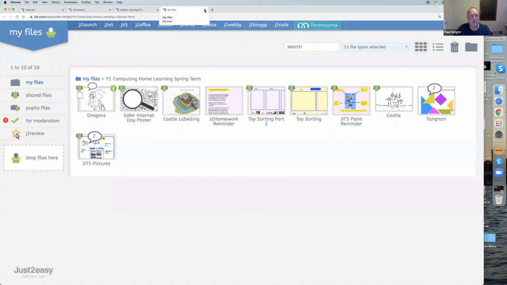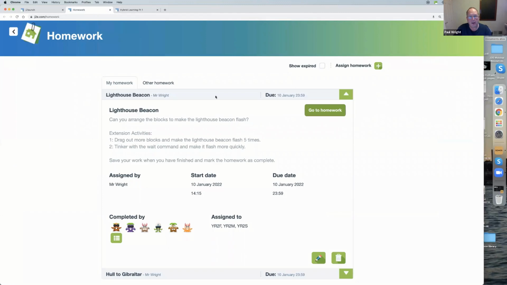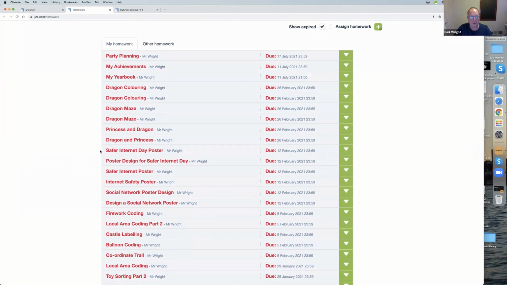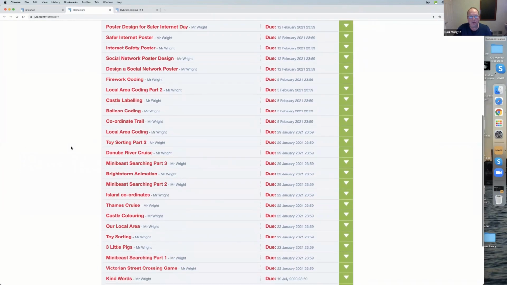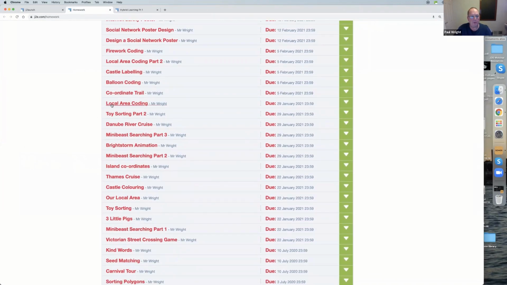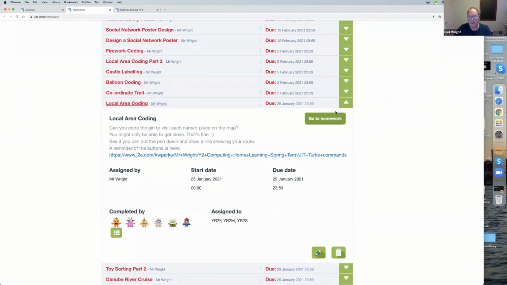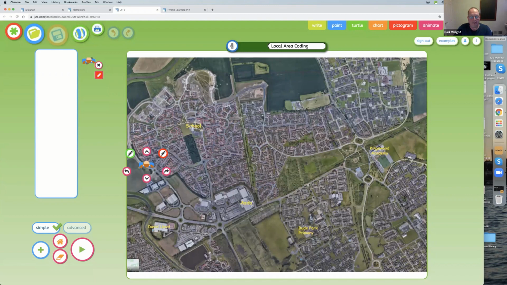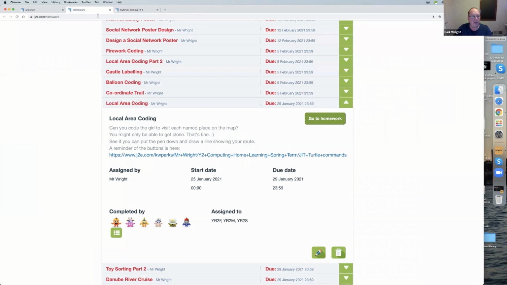So let me just show that one. If I click on here, show expired, you can see all the homework tasks that I set during the various lockdowns. We'll have a quick look at one here. Just a file I made where the pupils had to code the girl to visit a few points of local interest. Okay, so that was the J2 homework.